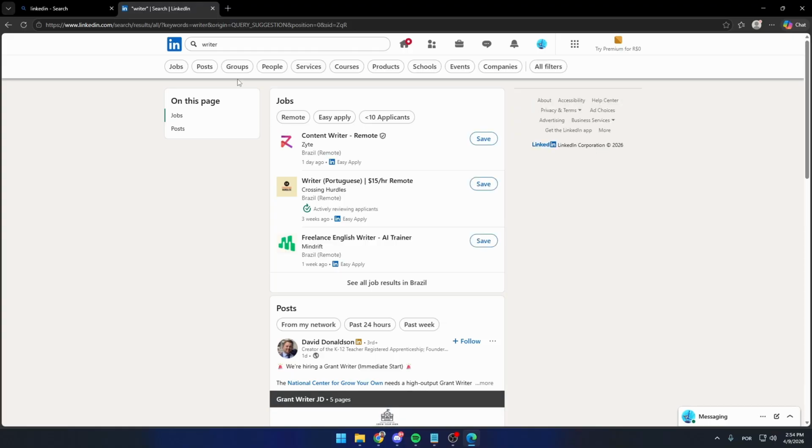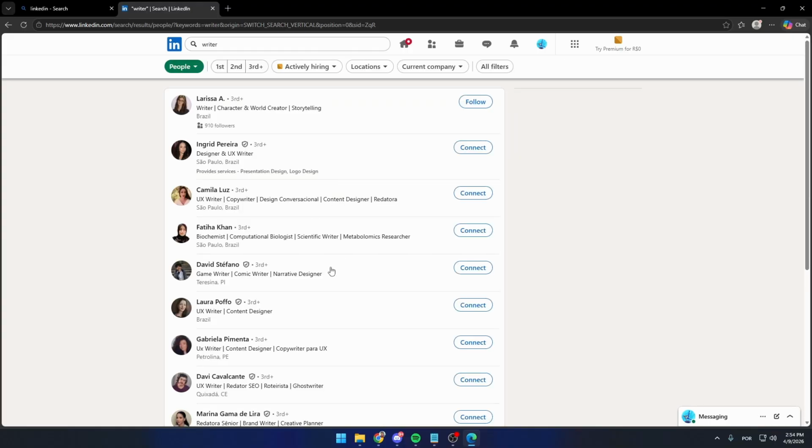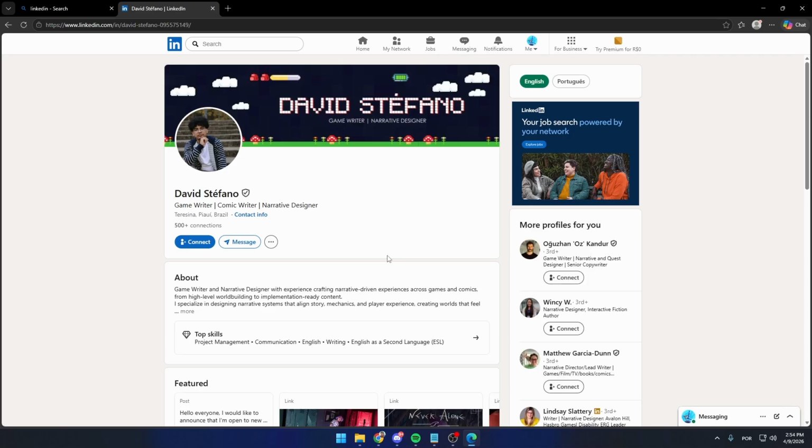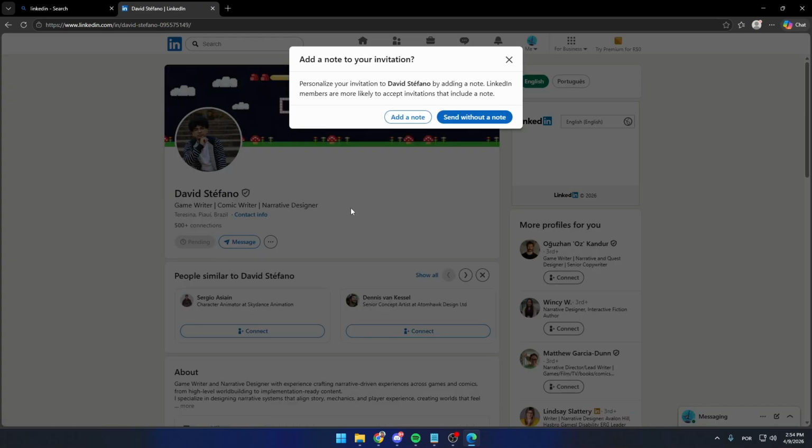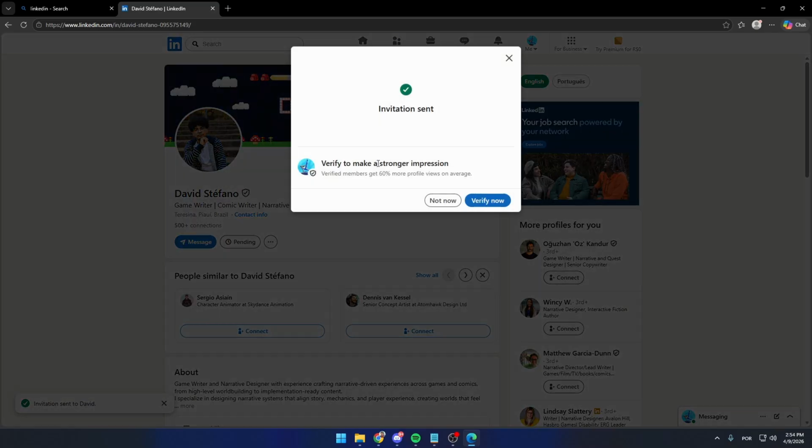Now check if there is a button called Connect. Click Connect to send a connection request. You can add a personalized message to the invite. Write a short message explaining why you want to connect. After that, click Send to send the request.